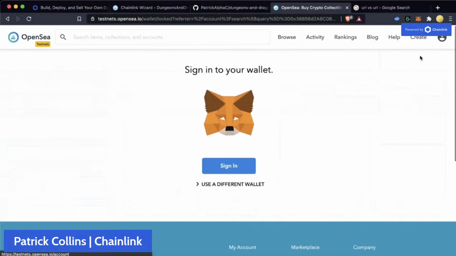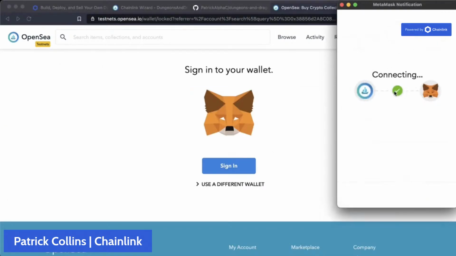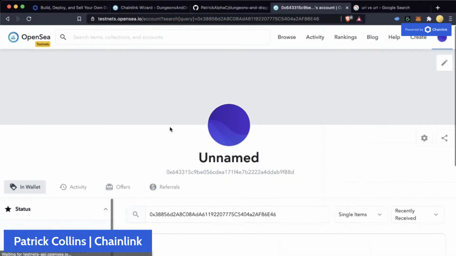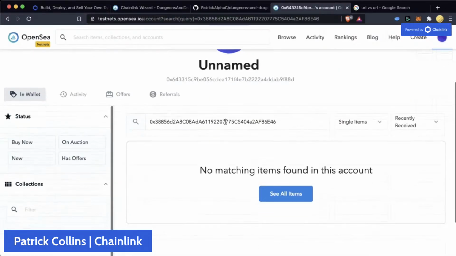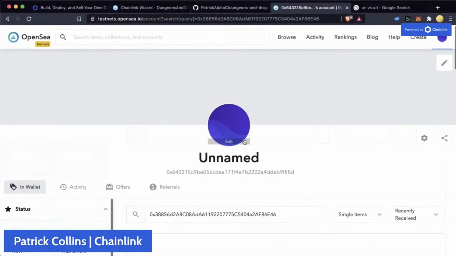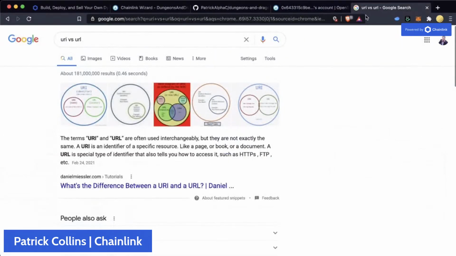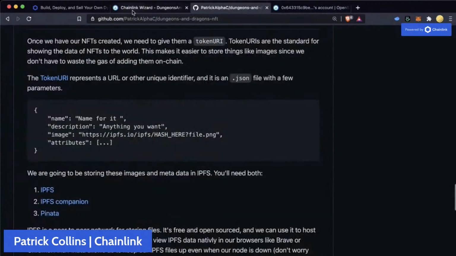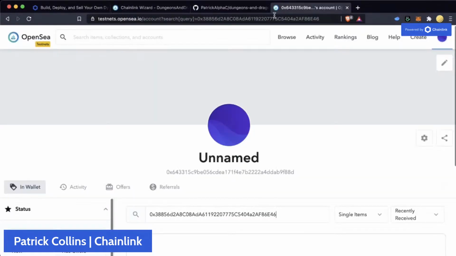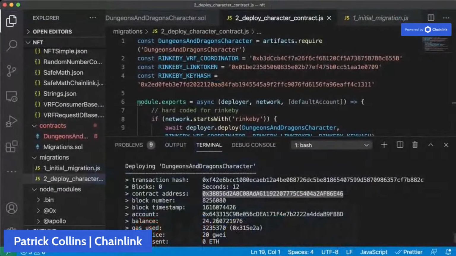Or actually, let's go to my profile. We're going to sign in. This is my MetaMask that's associated with the private key that I'm using, saying I'm unnamed. And I don't have anything. Oh, because there's nothing to have. There's nothing. We have nothing for you. So let's verify this contract.